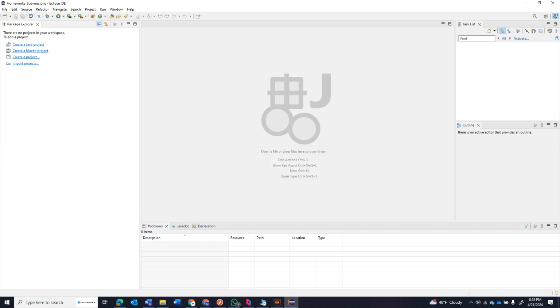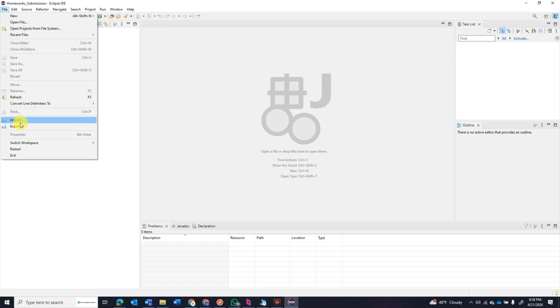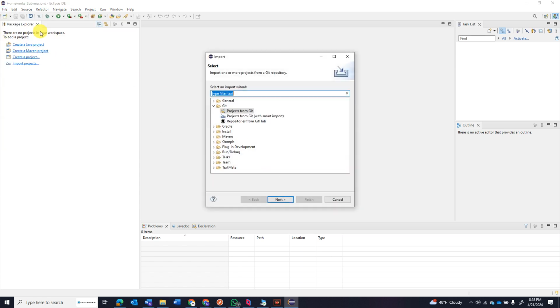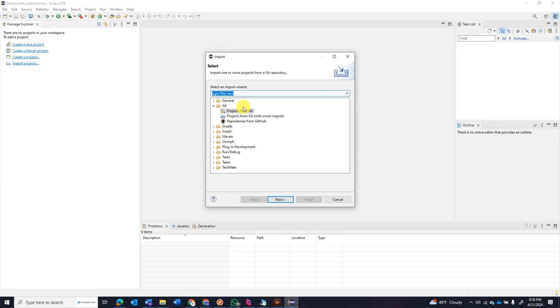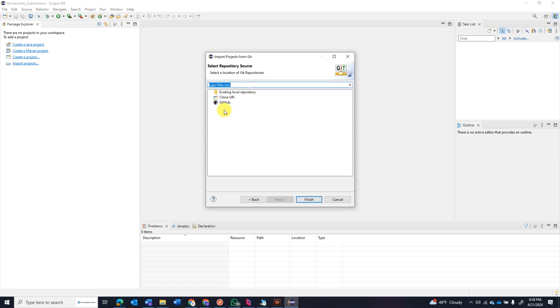Okay, so now what we can do? We have to click on file, we have to click on import. You are not going to create any project for your task right now. If you have added your task in your personal project, don't worry, I will show you how you can copy them. So first of all, file, import, and here click on projects from Git. We are going to copy the project from GitHub or Git.